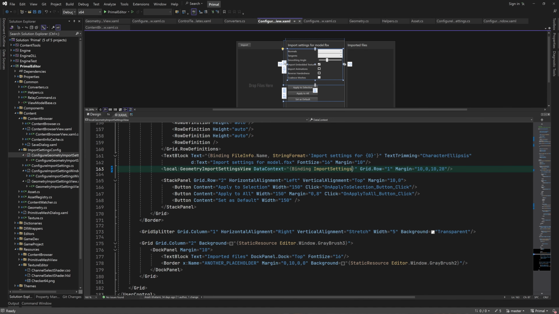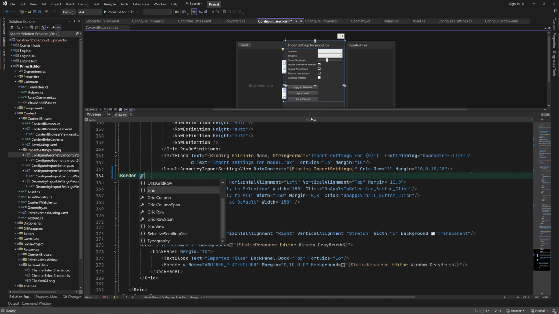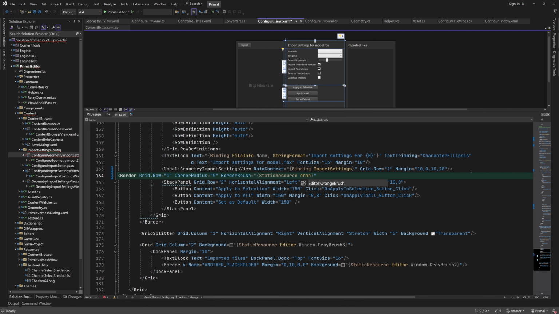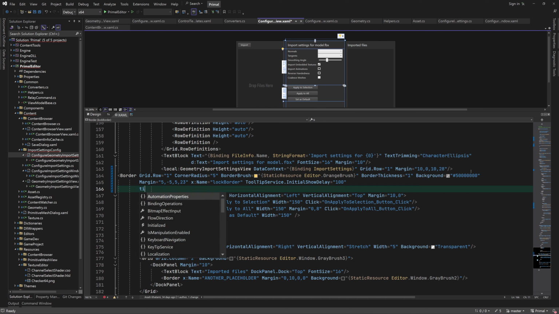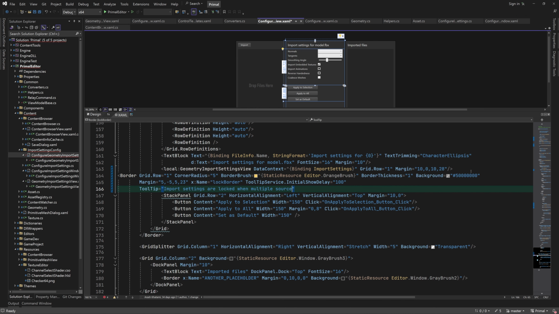Instead, in order to notify the user that the settings only apply to one file in their selection, we can add a visual cue that will appear whenever multiple items are selected. To this end, I'm going to add a border control on top of the import settings. It has an orange border and a semi-transparent background. When the user hovers over the border, which is likely because they would like to change one of the settings, they'll find that they can't change anything. In addition, the tooltip will inform them that the settings apply to a single item, but they can use the Apply to Selection button to apply the current settings to selected items.